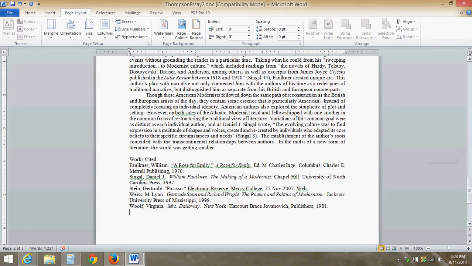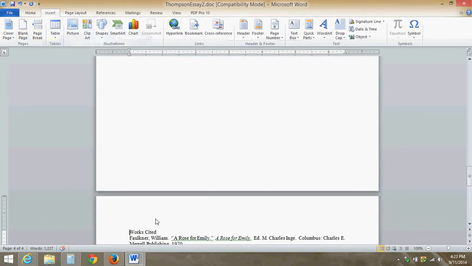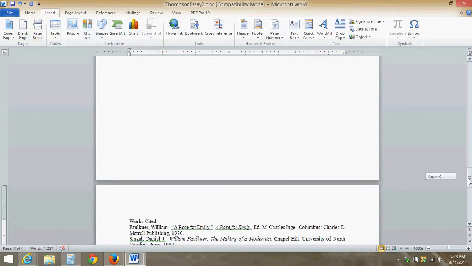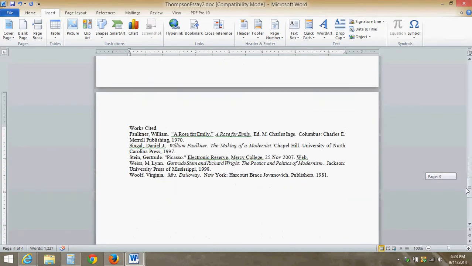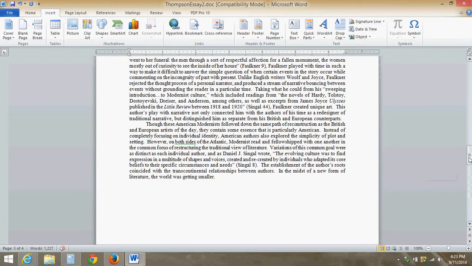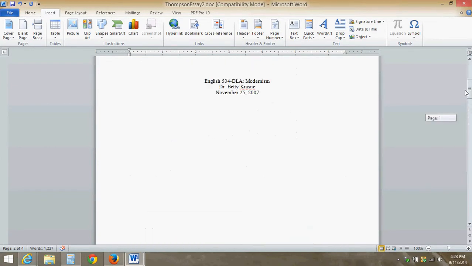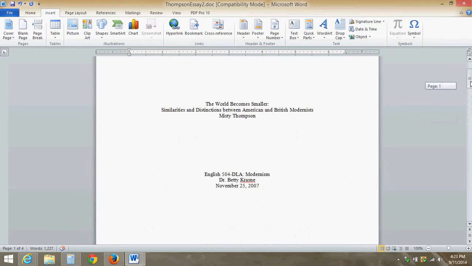Now the works cited page should be on a separate page, so I'm going to go ahead and make that happen. You can just click on where you want to start the separate page, go up here to insert, and put a page break, and that will drop it down to its own page. That way if you add more text, it's always going to be in its own page. Okay, so MLA formatted documents have 1 inch margins, and the works cited page is on a separate page.